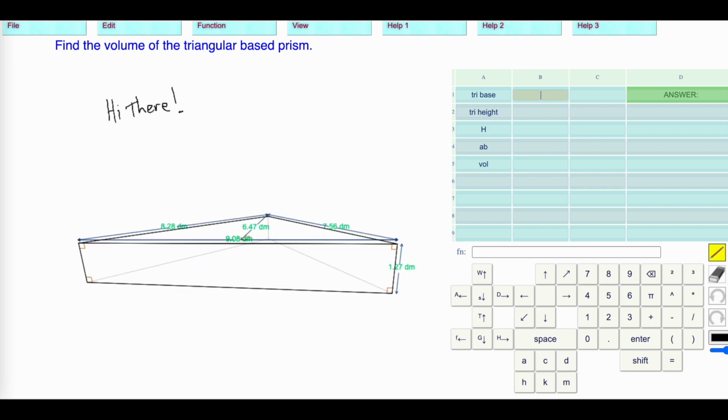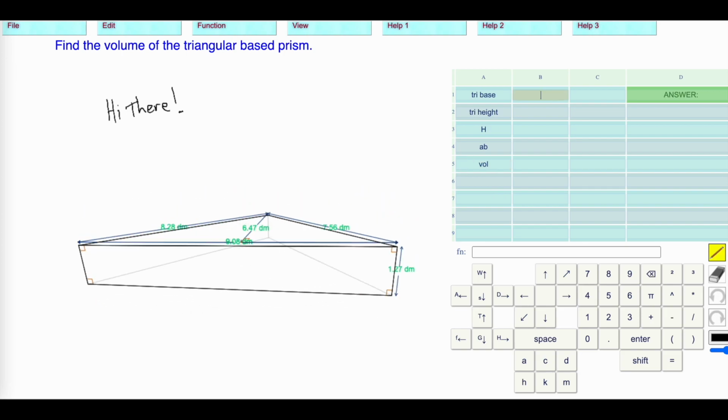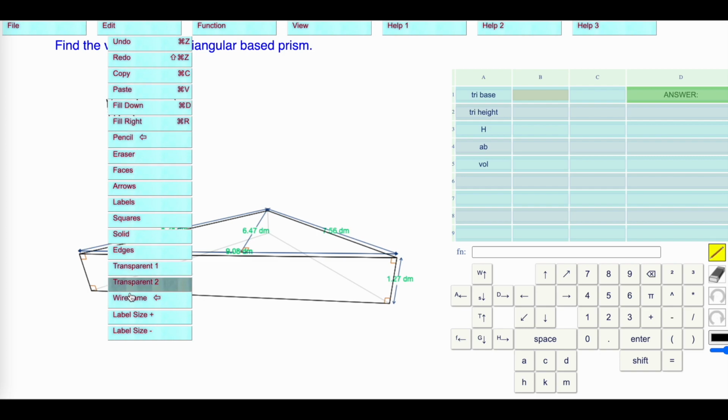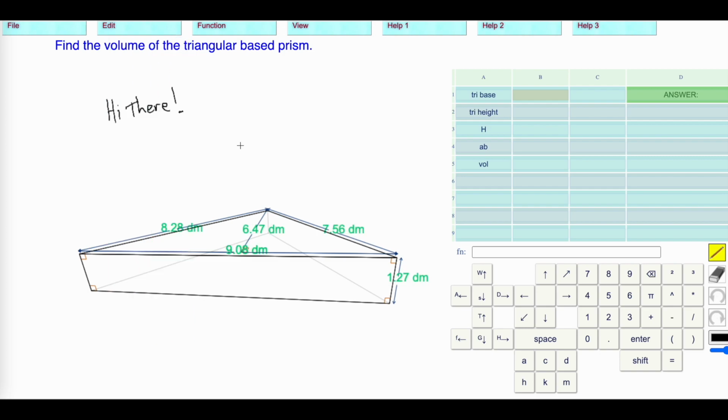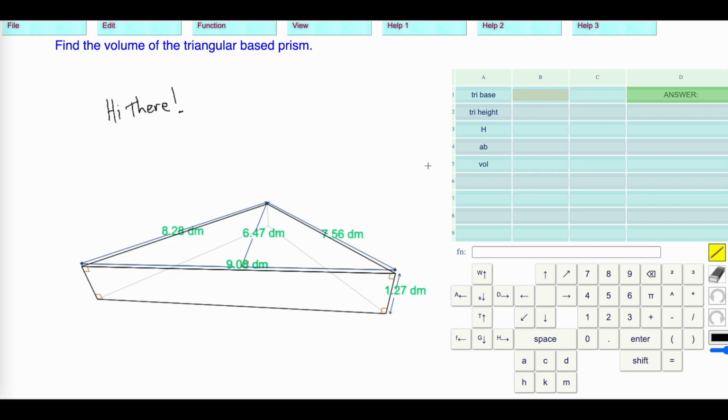That might be a bit hard to read. You can move the shape around. So you see that's 9.08, but you can always go and make the label sizes larger. 9.08 is our triangular base. The triangular height is 6.47. The height of the prism is 1.27.